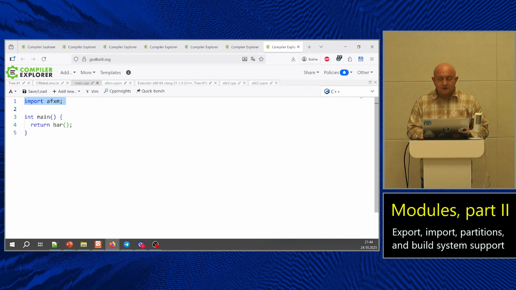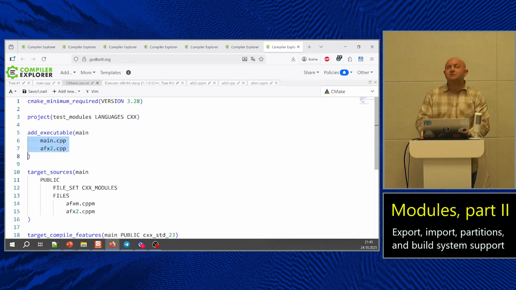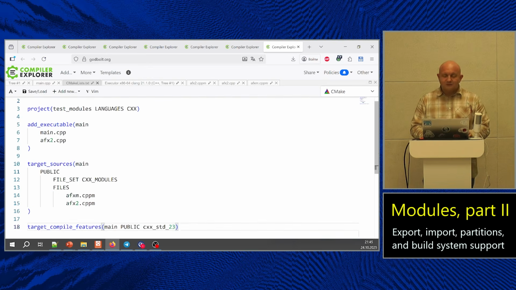imports one module, and this module fxmcppm imports another module, and another module had both export unit and implementation unit, and implements some logic, I believe 242. And then this is CMake list. We have those CPP files and implementation units as simple files, and interface unit in modules file set. And this is important. You need to add standard as a target compile feature.